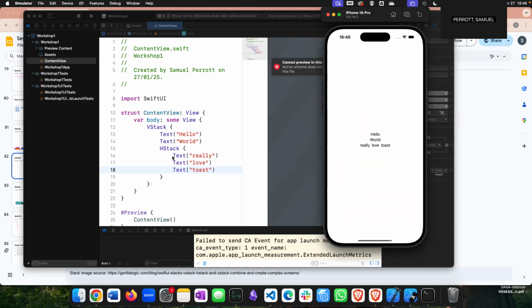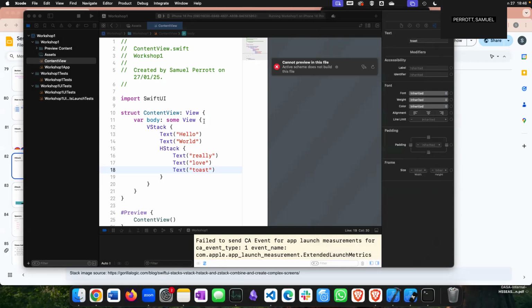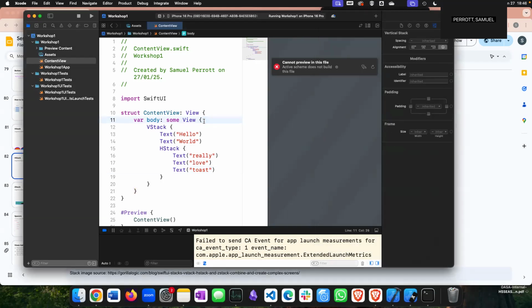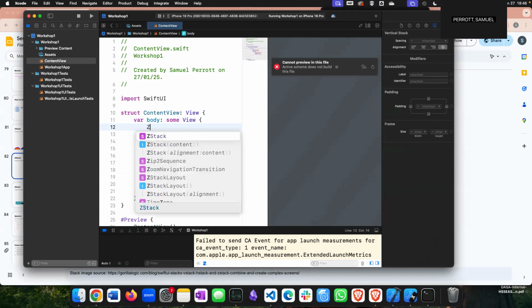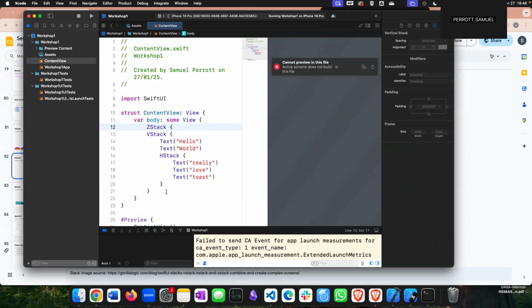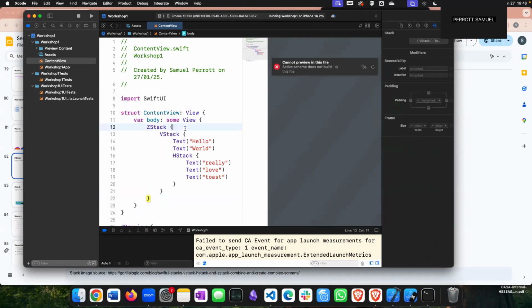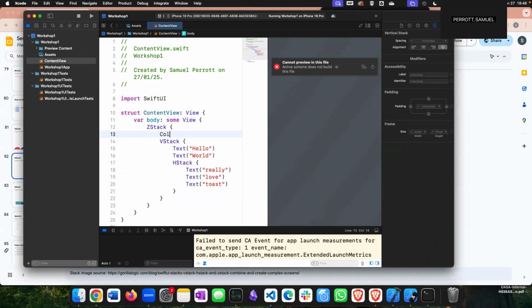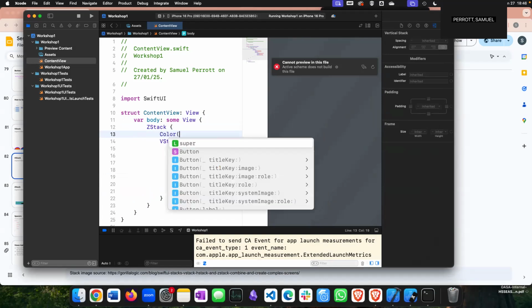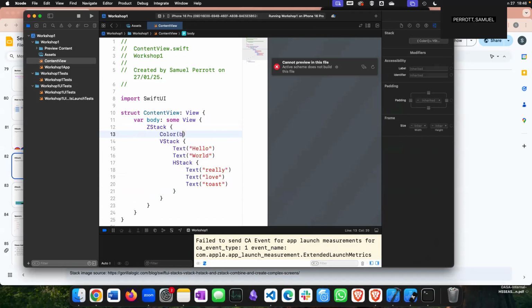So now you see, we can put stacks inside of stacks. And normally we actually want to have a ZStack on the outside of our entire view because we want a background, right? So we can just put a color here. I don't know.